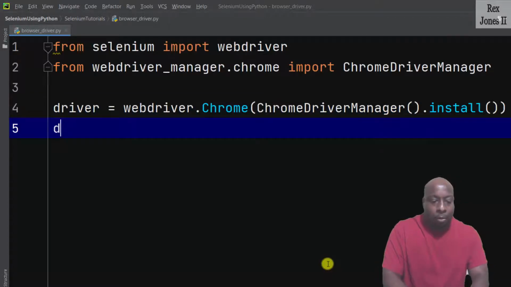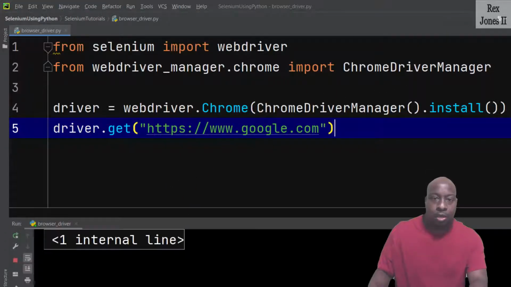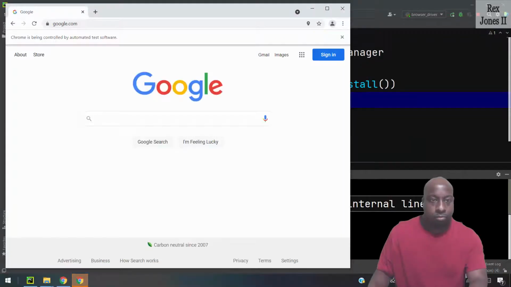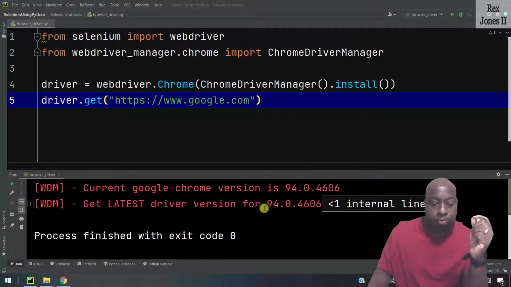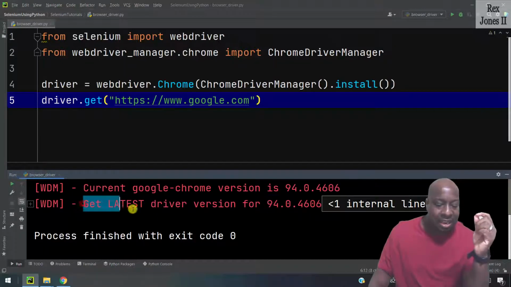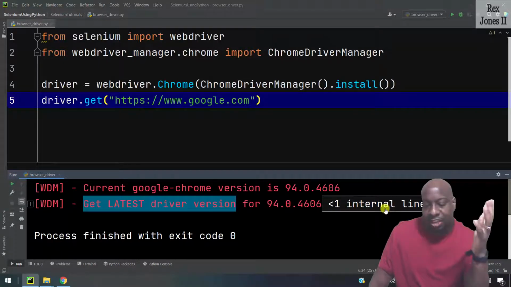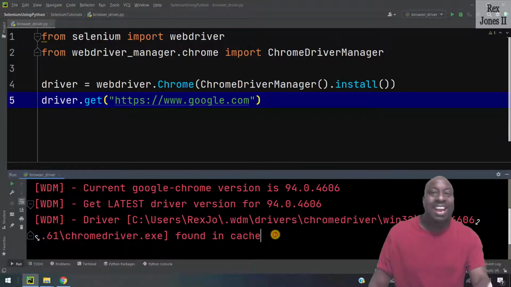Load a web page by writing driver.get. And we're going to pass in a URL such as https://www.google.com. Now let's run. The web page loaded without a problem. Notice the console shows my current browser version 94, and then it says get latest driver version. Click the internal line and it shows the location of the chromedriver.exe file.